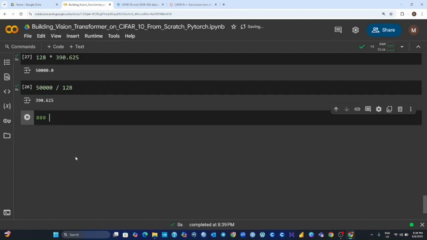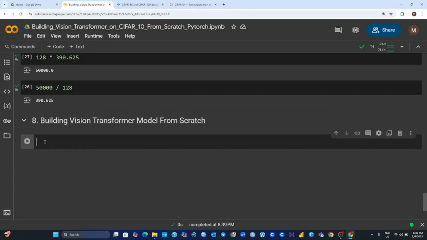So building ViT, which is the vision transformer. Now we're up to section 8, building the vision transformer model from scratch. The first component that we need to create, we need to write class and then PatchEmbedding.